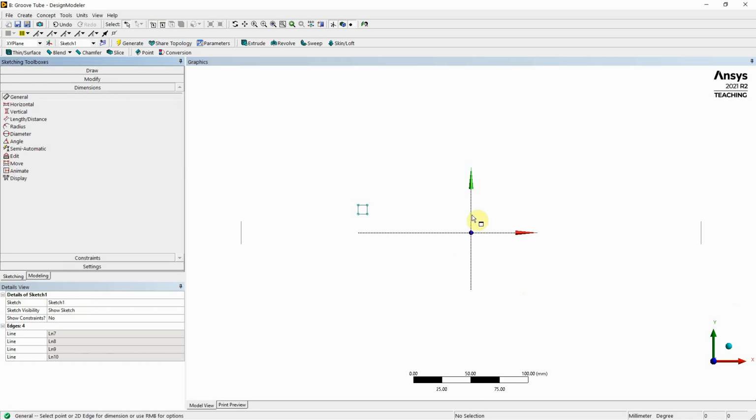The dimension I know from here to here is 100. And I know for a fact that from the middle to here is going to be 10. Ooh, Control Z.